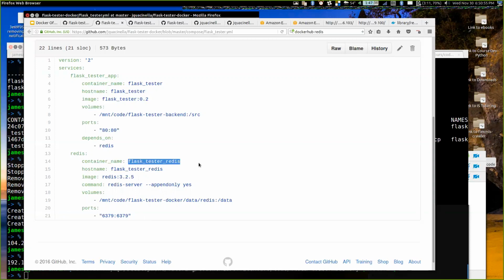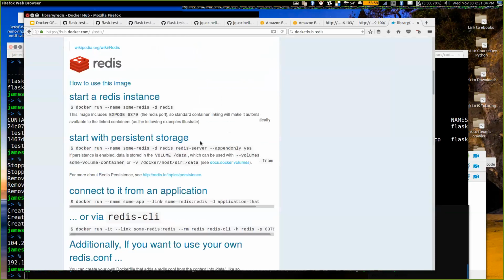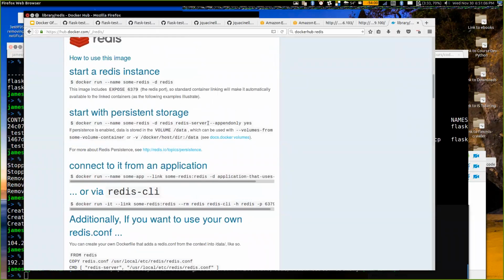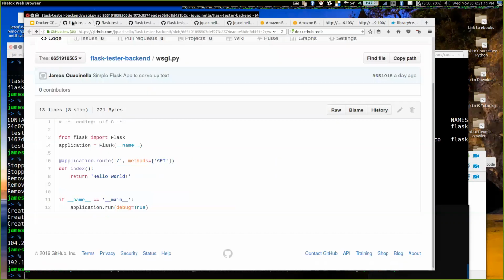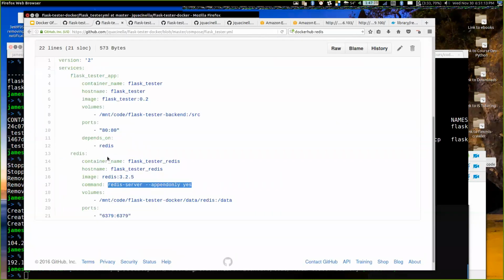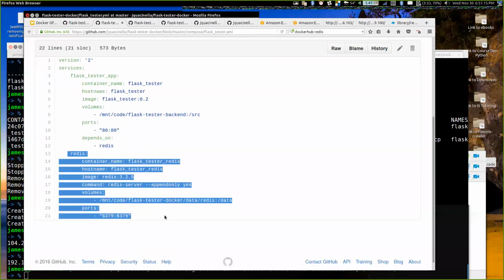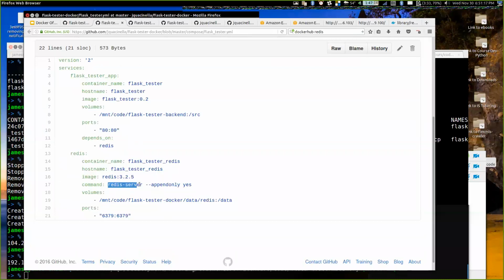I want to give it a name. And specifically, and this is a little wonky, if you go to the instructions here, to tell Redis that you want to permanently store data on the hard drive, you have to give it a certain parameter. So I'm telling Docker Compose, when you create this container, the process should not only be the Redis server, but I need to give it a special flag. Append only yes. That tells Redis to store data onto the hard drive.